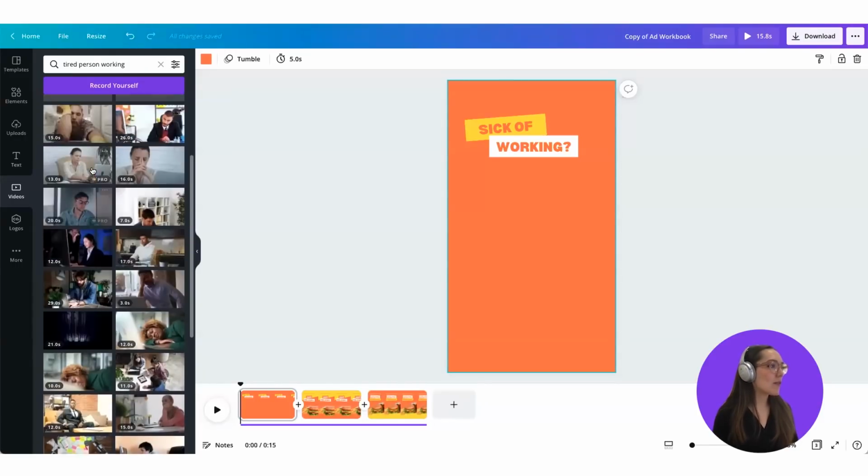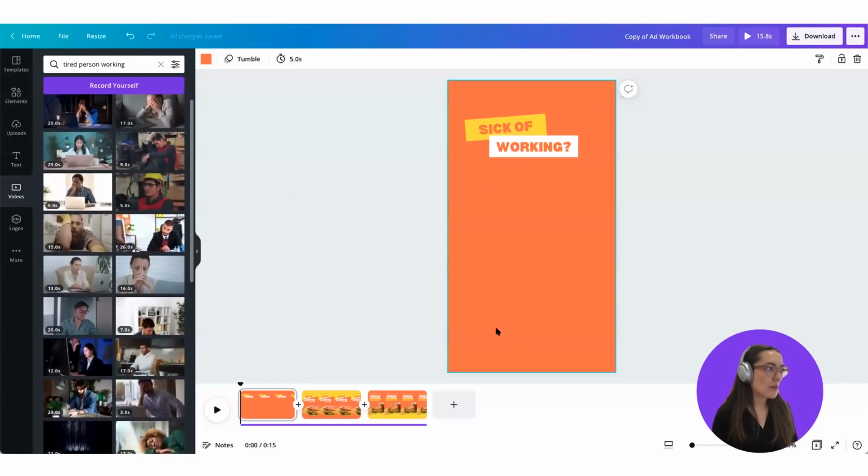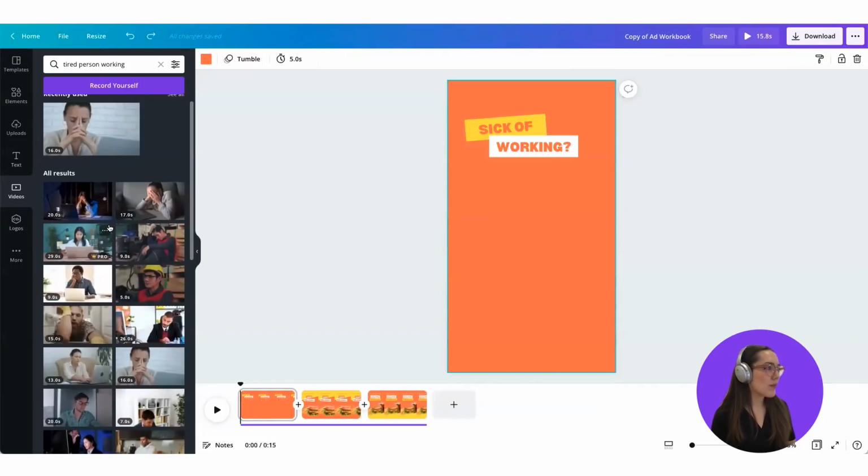So I want to pick a piece of footage here that, when I drag and drop it into this frame, their face isn't too close to the screen, because you want to make sure that you frame the video quite nicely. So you can see this video here, the face is quite close. If I drag and drop that in, you can see that doesn't really work because her face is just a little bit too close to the frame. So that's not really what I'm going for.